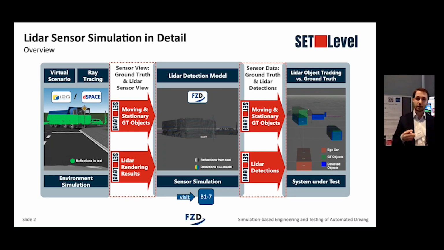And then we connect our LiDAR detection model, where we compute detections out of these rendering results. And then in a third step, we have a tracking simulation, which is our system under test in this use case. So we would like to compare the tracking to ground truth objects to evaluate how good the tracking is.